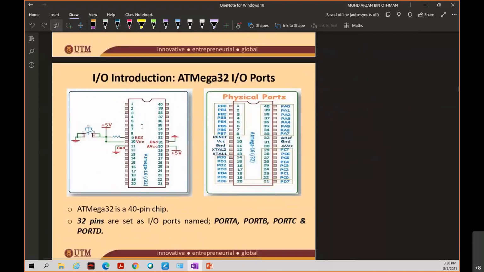Okay, so this is a Atmega 32 I/O ports. Kita dah pernah tengok sebelum ni. For Atmega 32, we have a total of 40 pin out. Ada 40 pins. Okay, 32 daripadanya are dedicated to our input-output port, di mana 8 untuk port A, 8 lagi untuk port B, 8 untuk port C, and another 8 untuk port D. Okay, so total number of input-output port is 32.